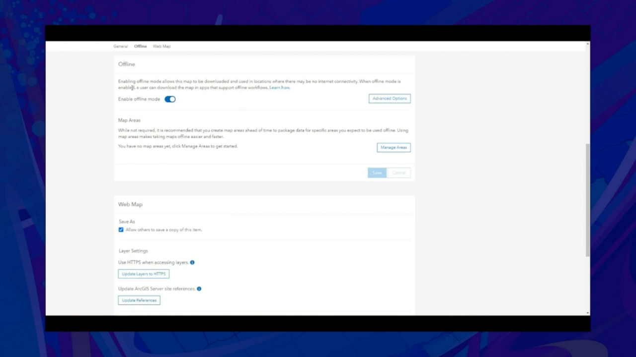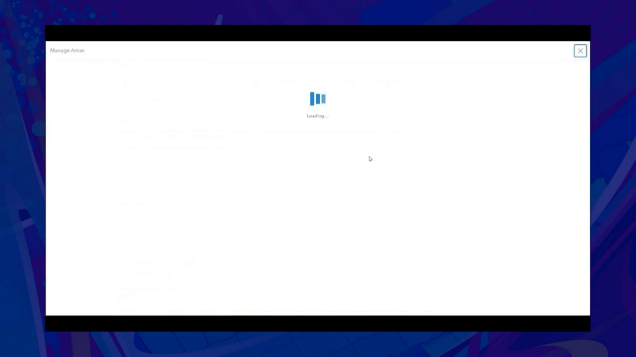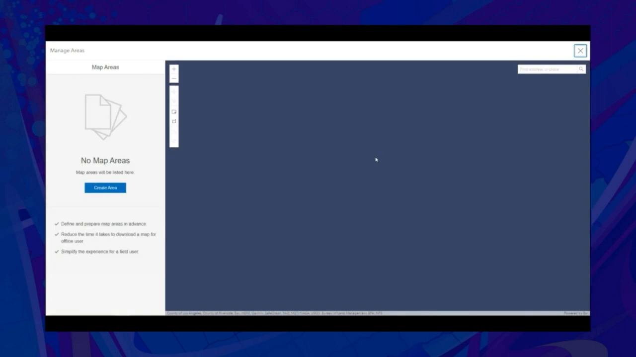As we can see, I have already enabled offline mode, so we are good to go to identify map areas. To do this, we're going to click Manage Areas. Once the map loads, we're going to select Create Area to start identifying our offline area.